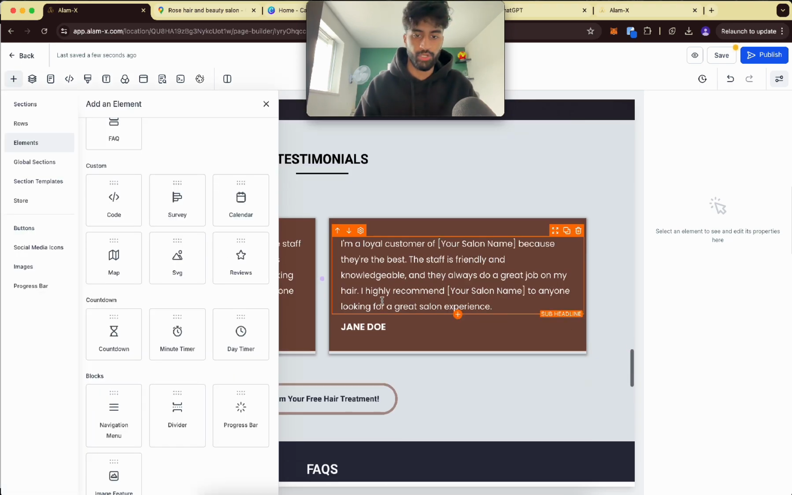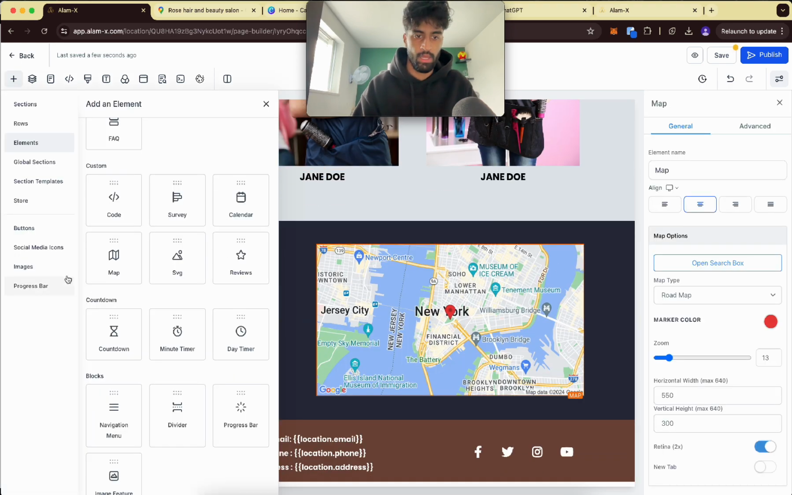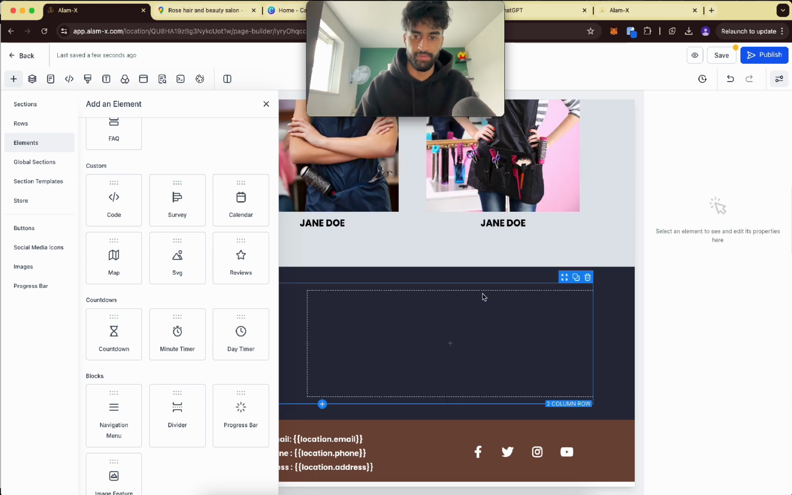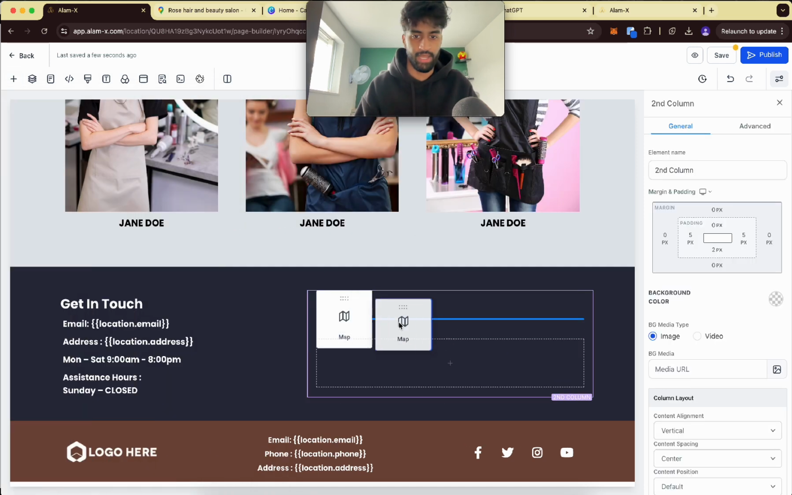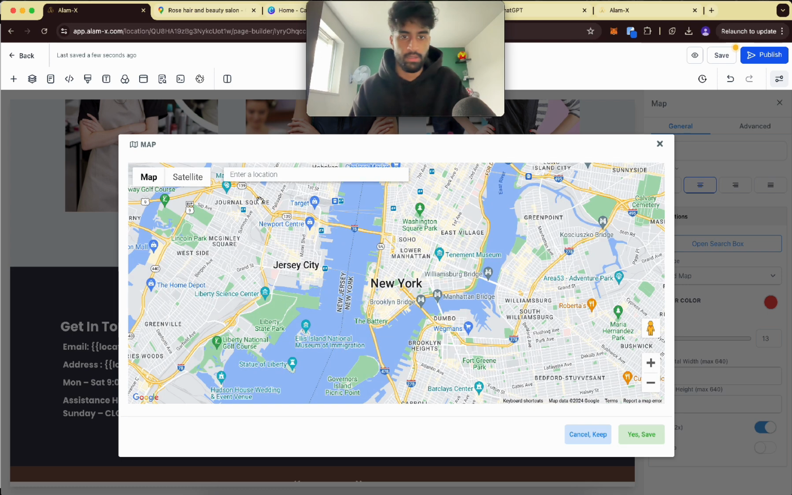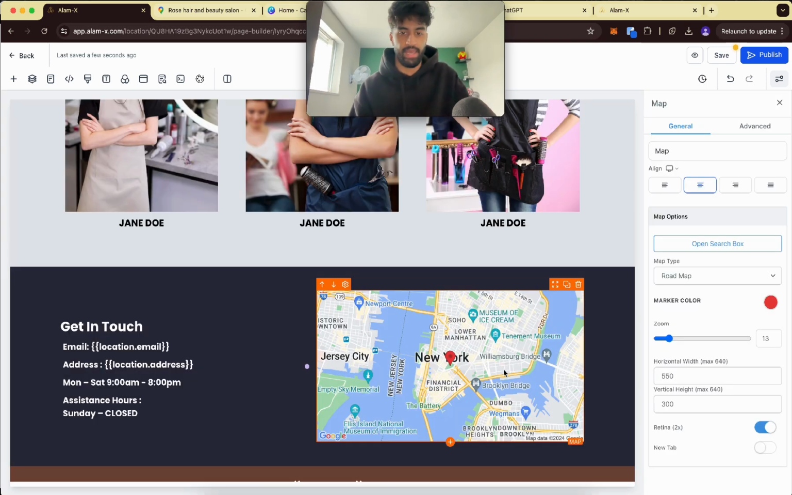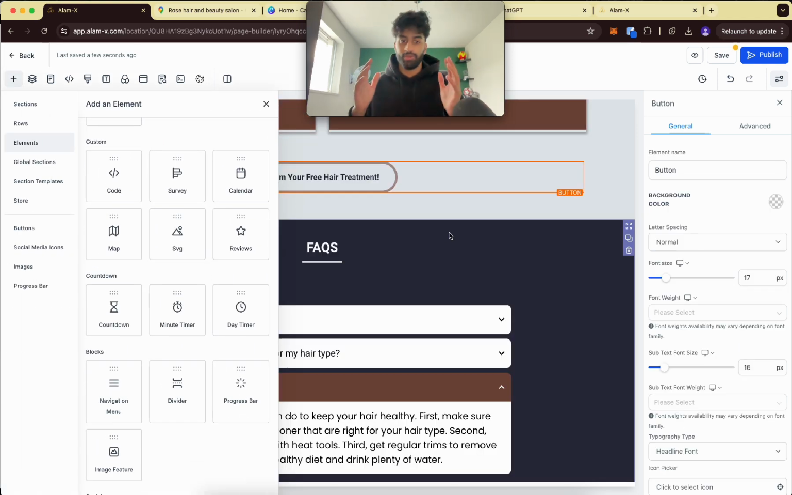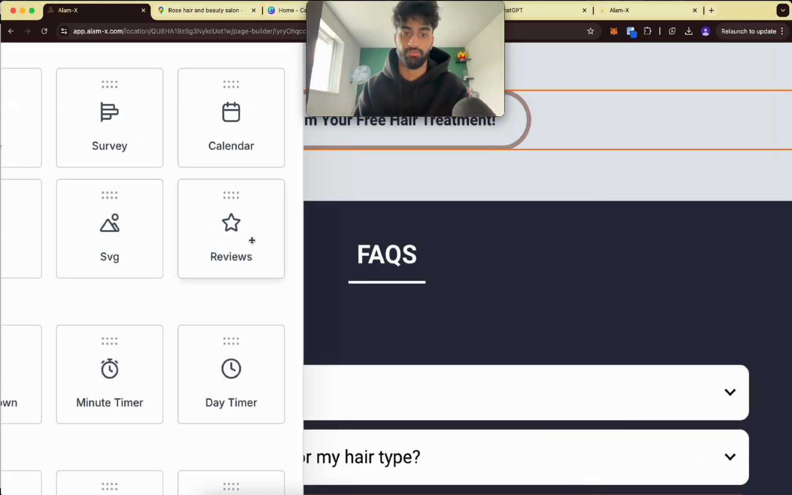And at the bottom, you can create a map. We've got a map here. But what you can do if that wasn't there, let's get rid of it. Add an element, create a map, and then we can open the search box and then type in the location, save it, and that will be there. And save the location of where the company is. It looks quite cool.